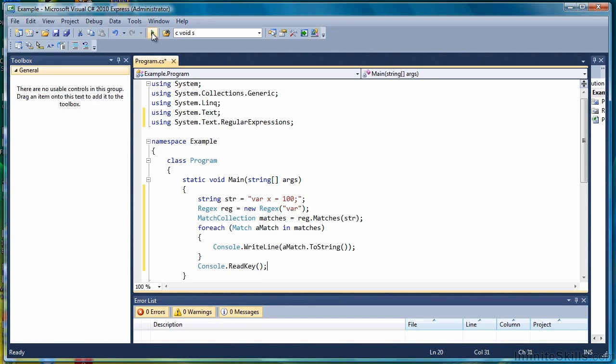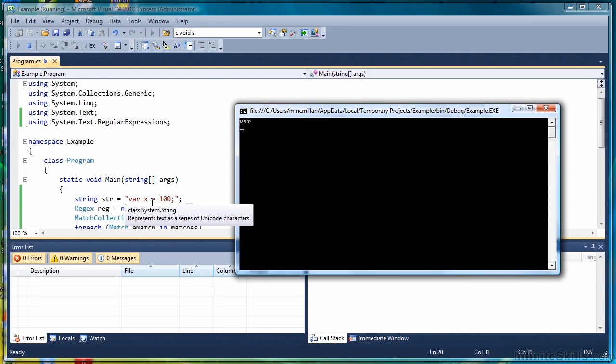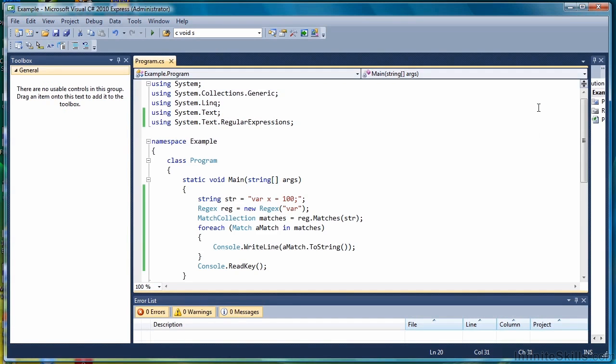So let's go ahead and run our program. We know there's only one match, the word var, and of course our string is varx equals 100, and of course it matched that. So that is what appears in our console when we run the program.